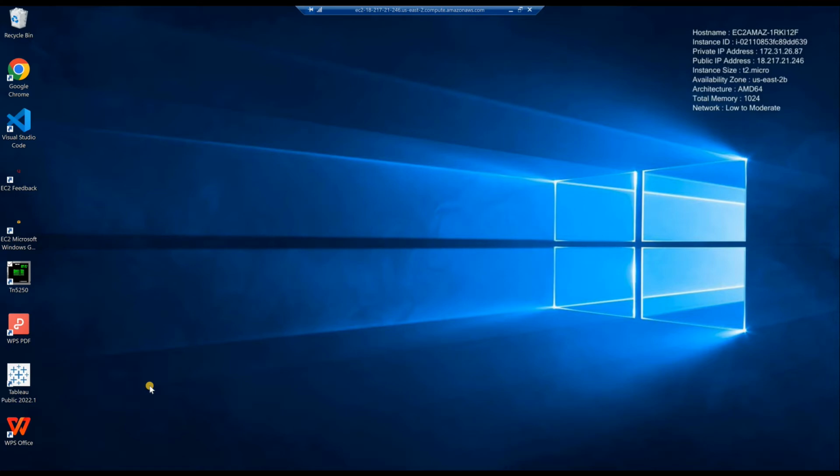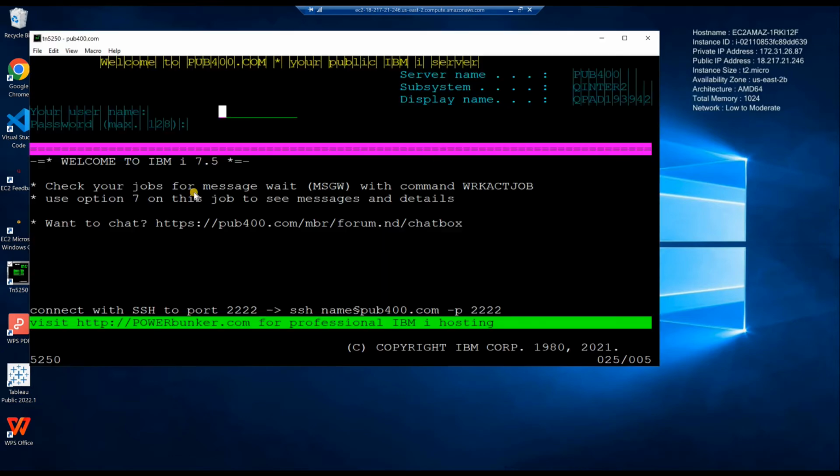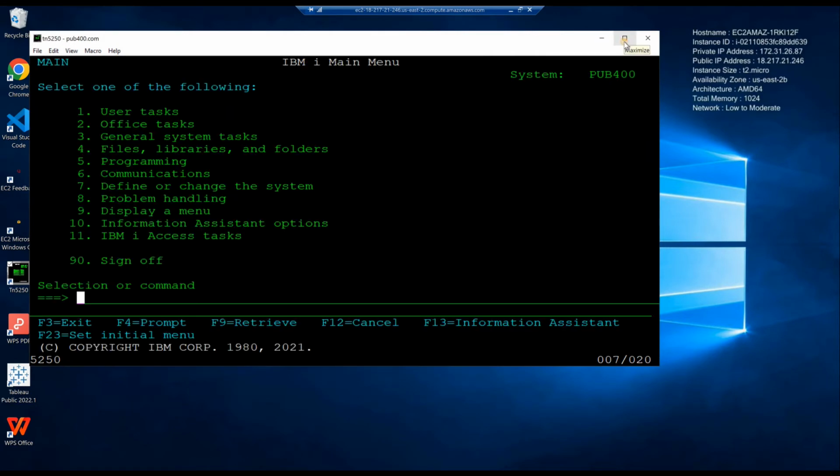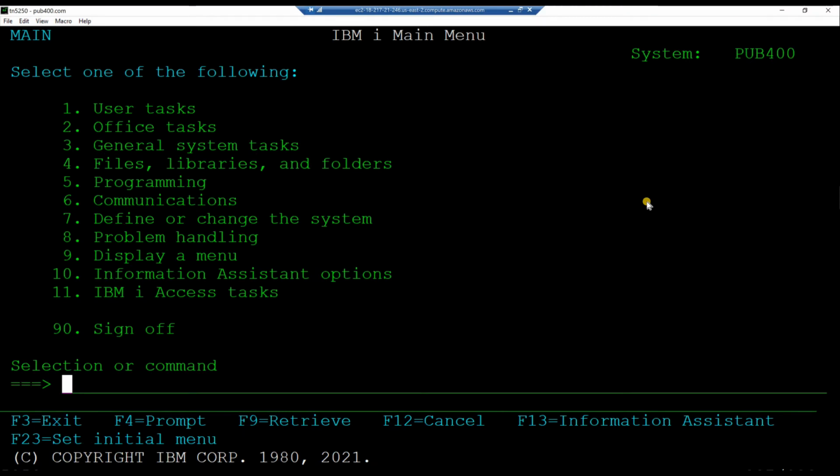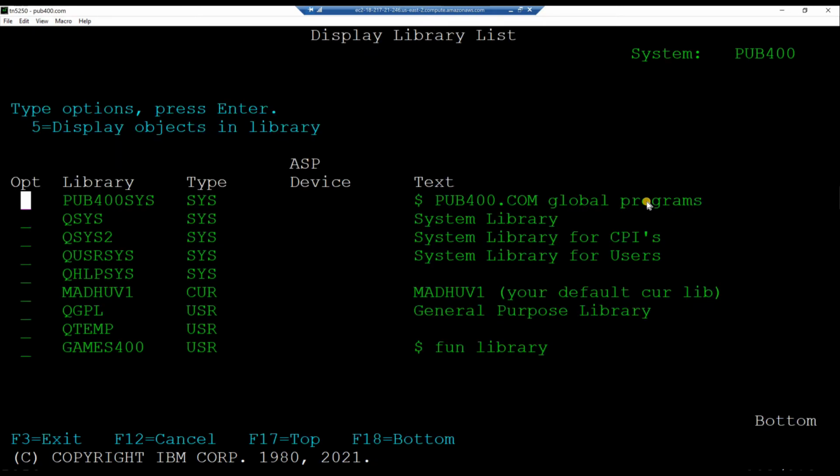Launch the Client 5250 terminal emulator. Sign on to the IBM-i. Make it full screen. Check your library list. From the IBM-i command line, key in the command DSPLIBL and hit enter. Note your current library. I will change mine to my second library, which I will use exclusively for this project. Hit F3 to return to command line.